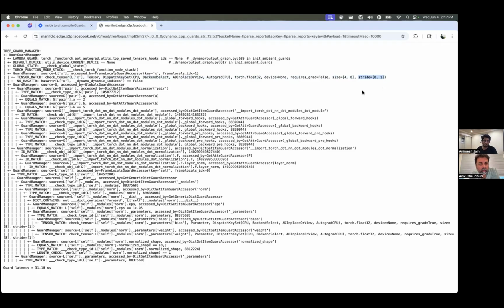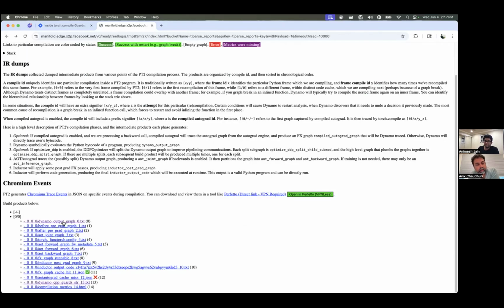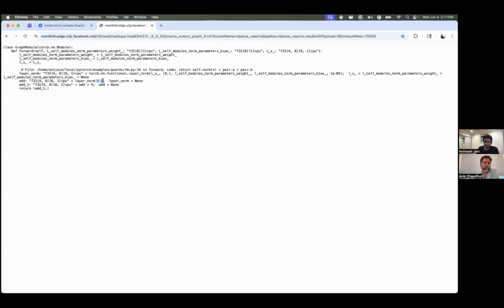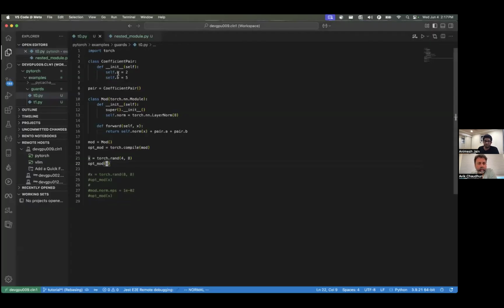So the graph that is extracted by torch compile is valid if and only if the tensor is of this size and of this stride. Similarly, if you look at the equals match here, it is saying that the global pair that we saw had two attributes, A and B, where A is 2 and B is 5. And you can actually see it from the graph as well. In the graph, you see we added 2 and 5. Therefore, if you change these attributes, for example, if you change this value to 3 here, then this graph is no longer valid.